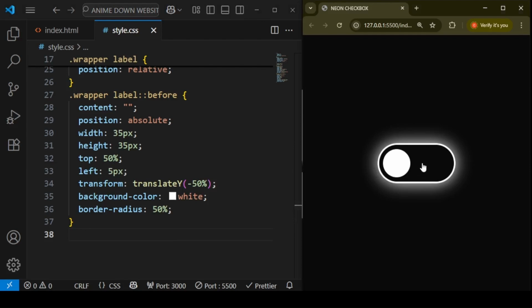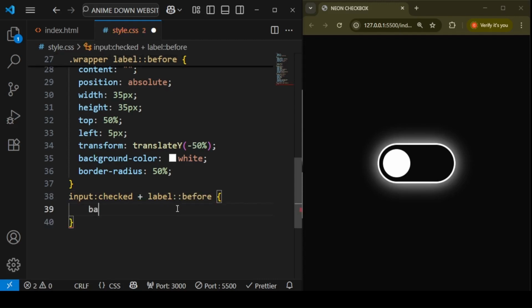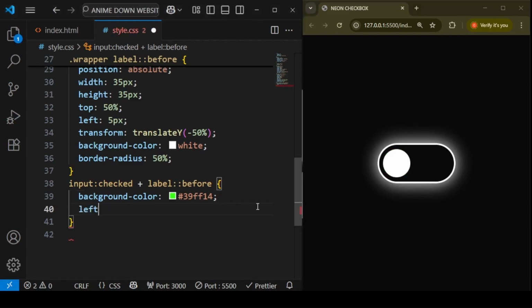Now when you click on the label, our checkbox should be checked. So when the checkbox is checked, what should happen to the circle here? Now it's my input when it is checked. So with the checked pseudo class, we take any label elements which are sibling to it. So we use the plus to target the sibling element. Any before pseudo element, what should happen to it? So the background color, we set it to a neon green color. This is what we have. Set the left positioning to 55 pixels to shift it to the side.